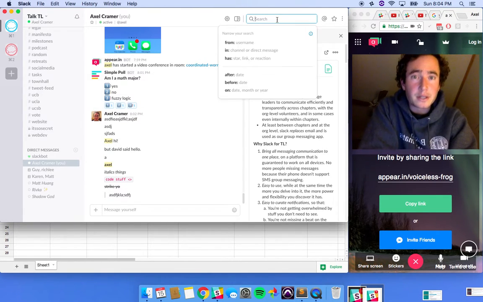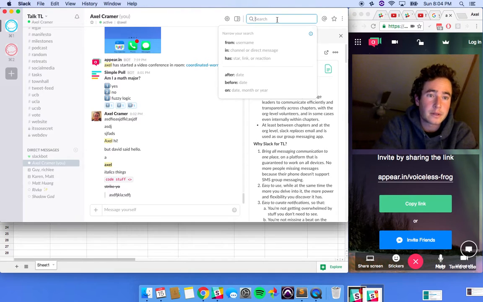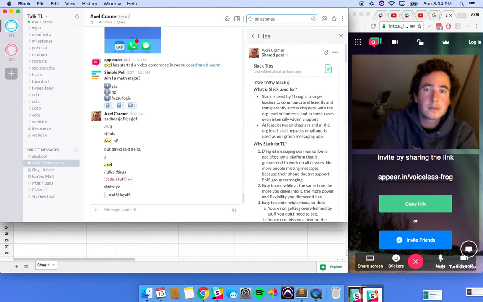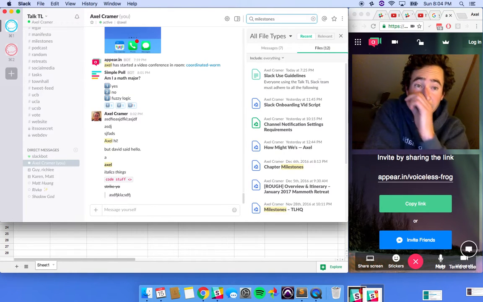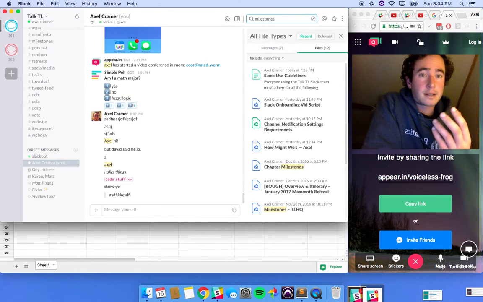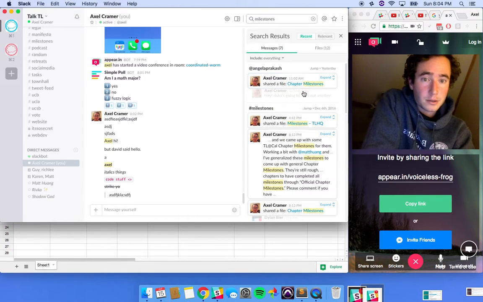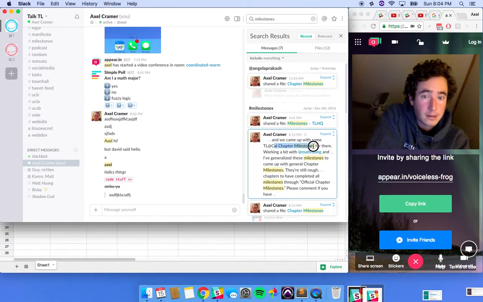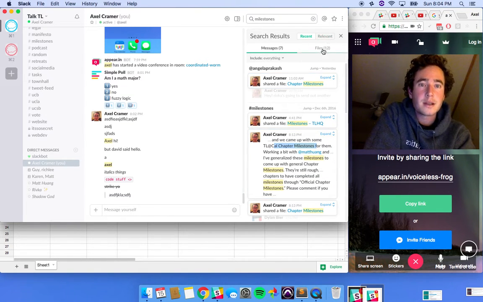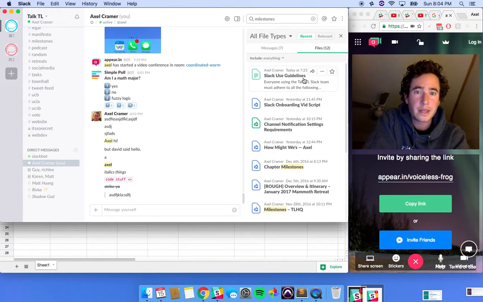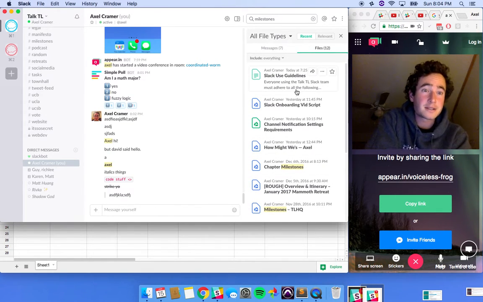Another good thing to note is that you can search stuff. So if I want to search, like, I don't know, milestones. This is going to search the entire app for any mention of milestones or any document related to milestones. So you have messages. I was sharing things about milestones. We were talking about TL at Cal chapter milestones. And you have files relating to milestones. This is actually searching within the files. That's how sophisticated Slack is.